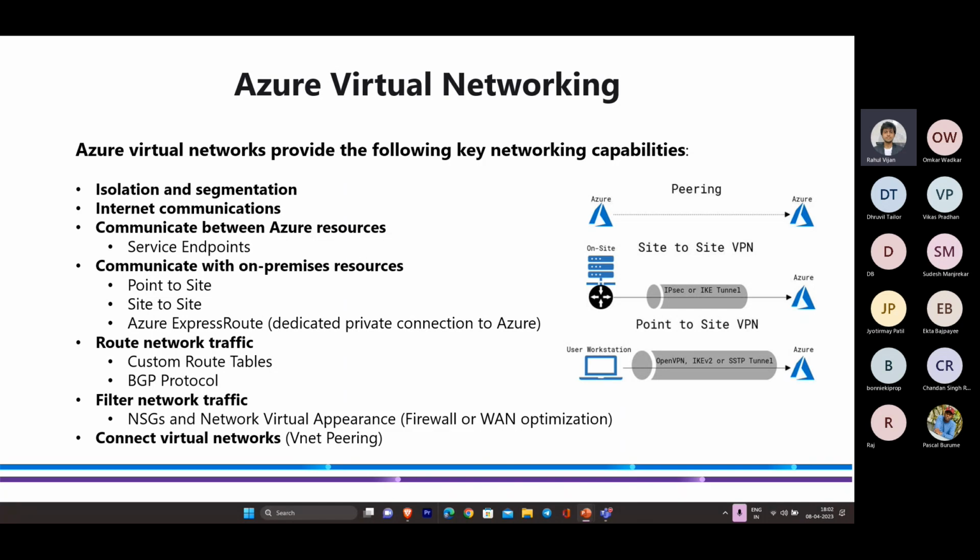Similarly, there is this public and private IP. Within Azure, you can have a virtual machine inside a virtual network, and it can have a public and private IP. The private IP will help you communicate within that network, and the public IP will help you communicate with the internet. That is how you can ask things from the internet and provide them to resources within your virtual network. Then there is communication between Azure resources.